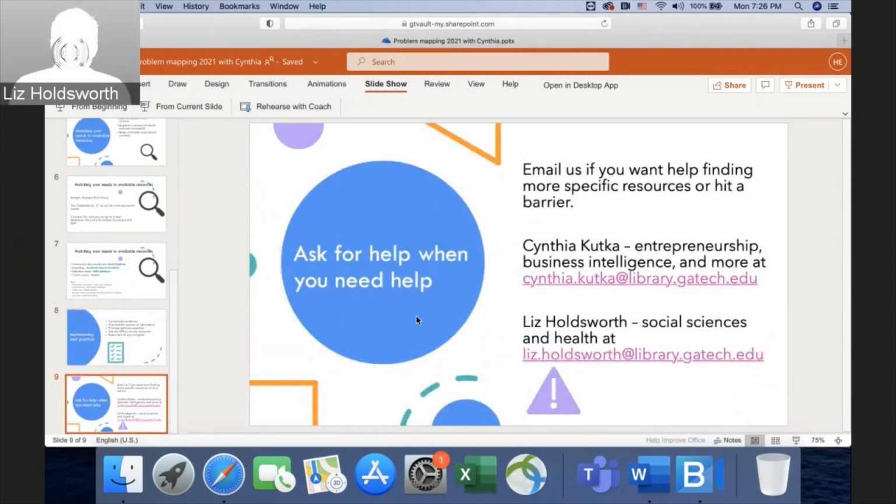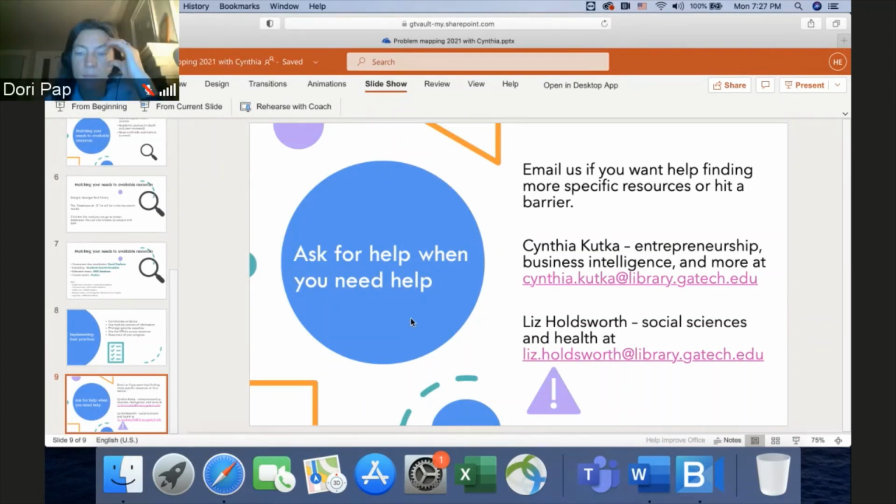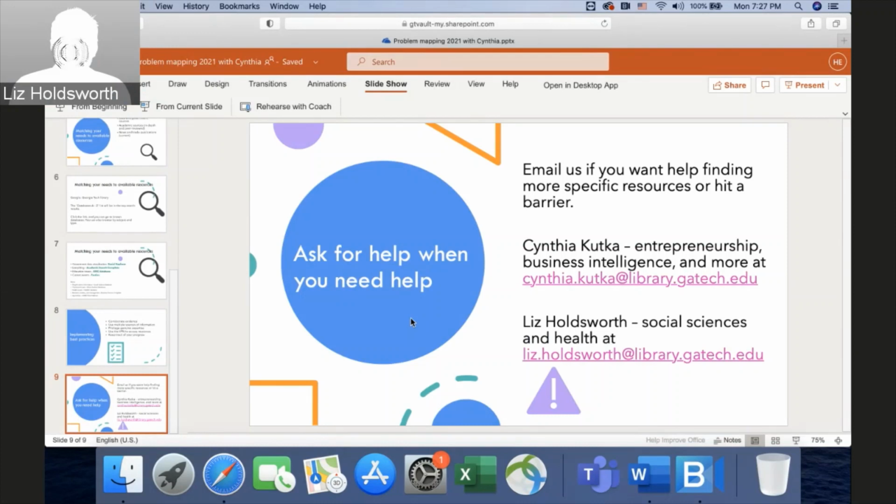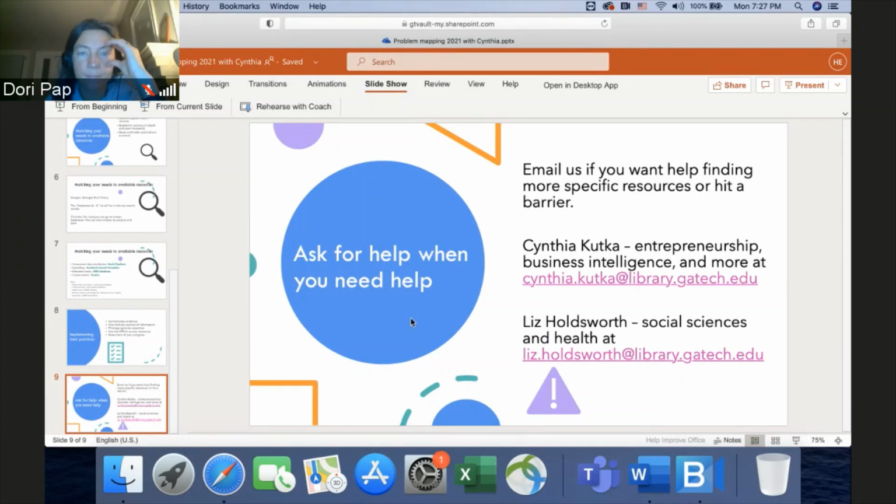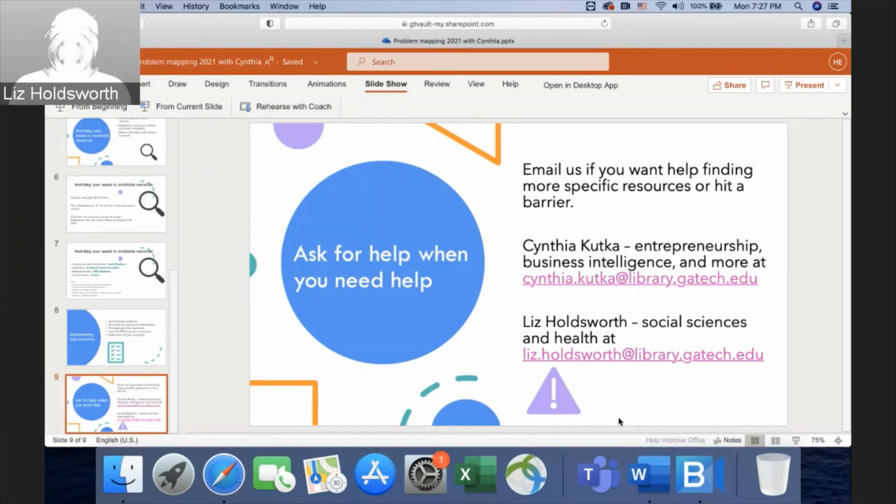I also want to point out, and we did this kind of unintentionally, you saw two very different searching styles. Both are fine. And you also saw some lack of success, which is also fine. Part of doing research is being persistent and then asking for assistance when you need it. So we have our contact information here. That's the last of my piece. Cynthia, do you have things to add?